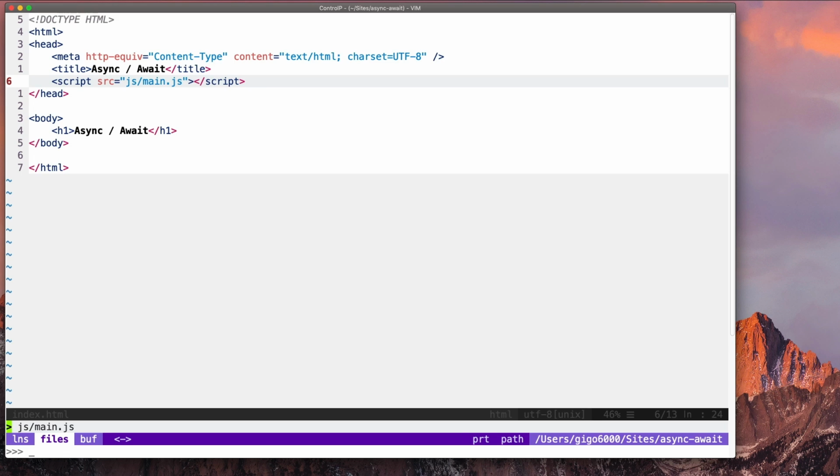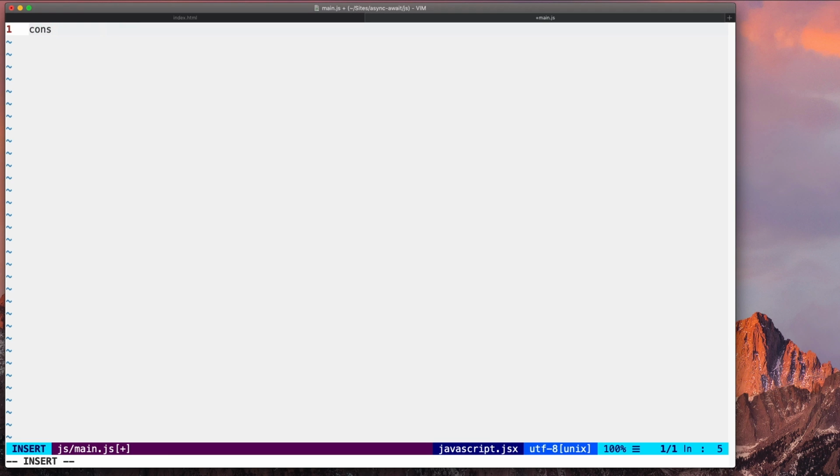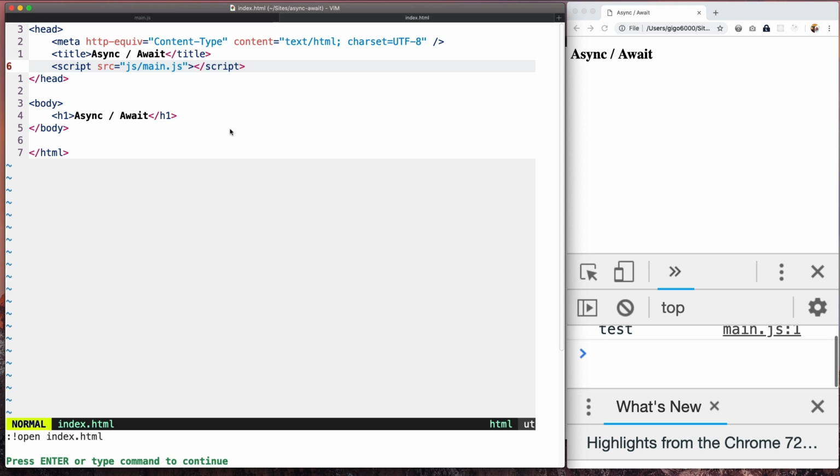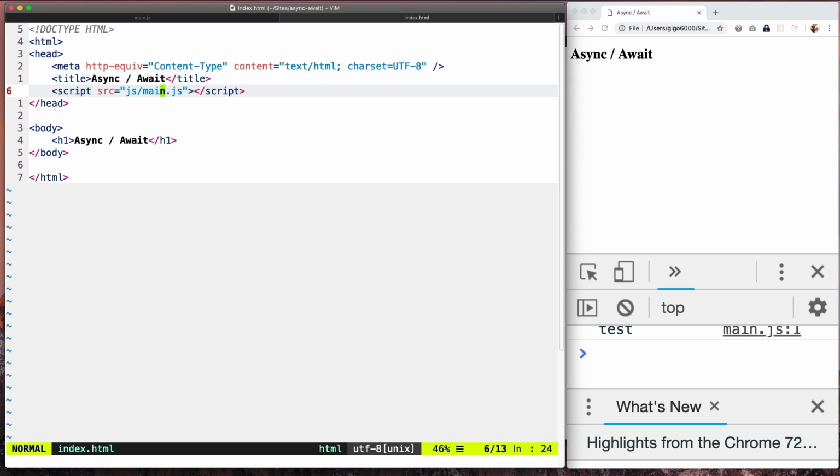And let's just show something here and open up the browser, and here we can see our console.log message, which is test. So that means this is working. So let's start with coding our examples.